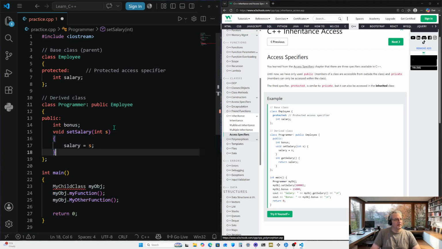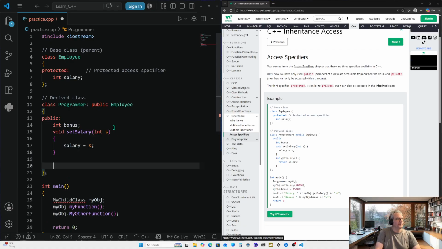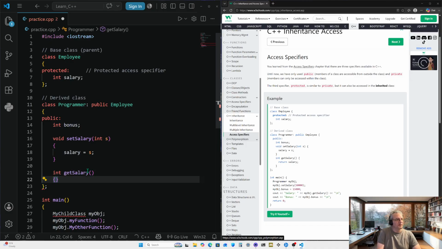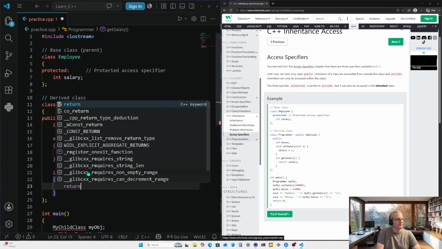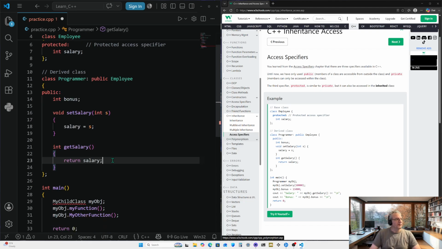Then we're going to move down and create another function. It looks like, yep, an integer type function. I'm going to put another space in between there. There you go. This one's going to be an integer type function, get salary, with an empty parameter. Curly brackets, it's going to return salary, and that'll be the end of that right there.